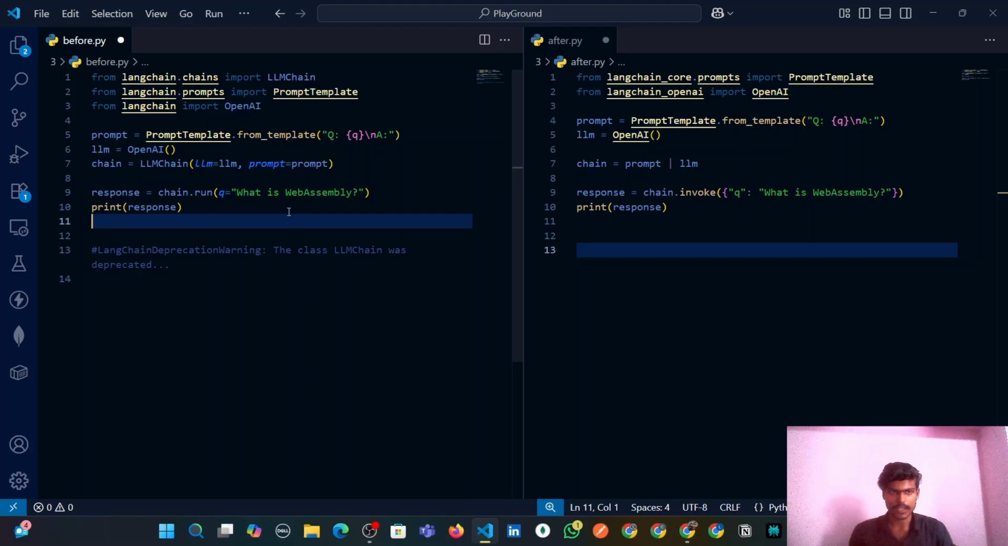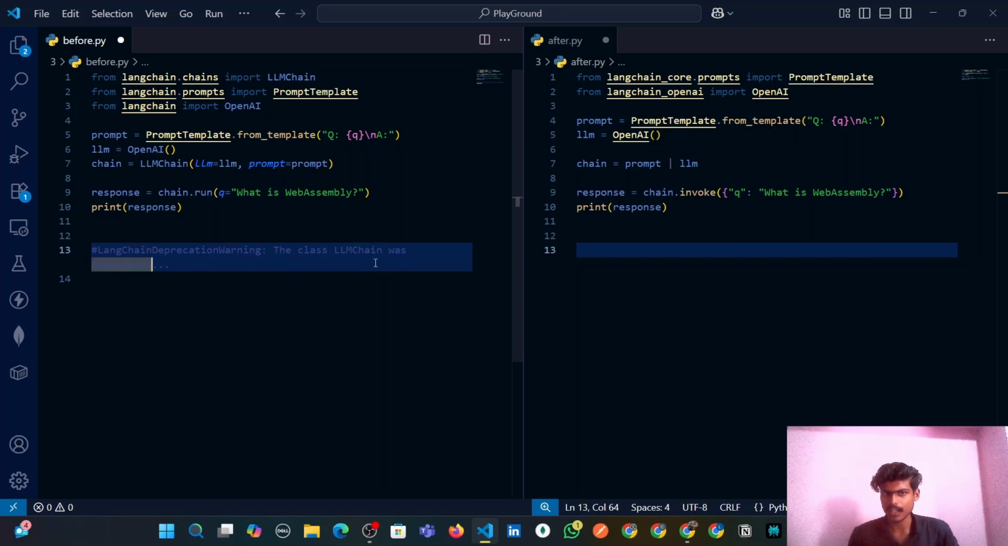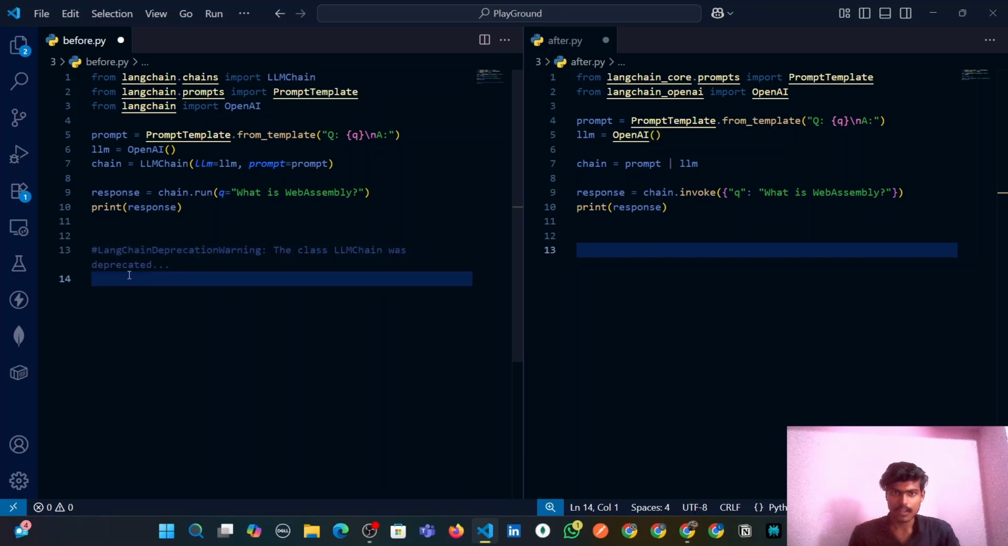But now it will break because LLMChain got deprecated. It is officially deprecated now. So if you try to execute this code, you will get this error, guys: LangChainDeprecationWarning. The class LLMChain was deprecated.